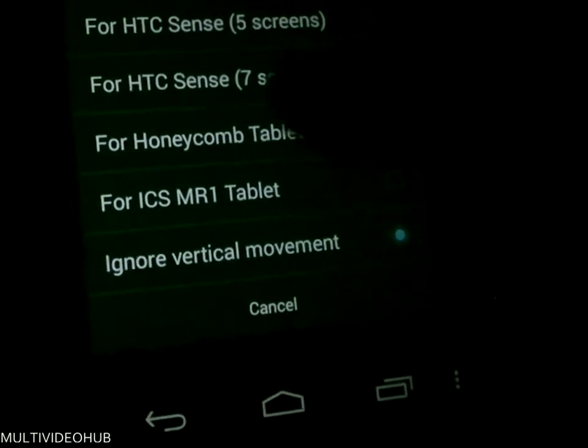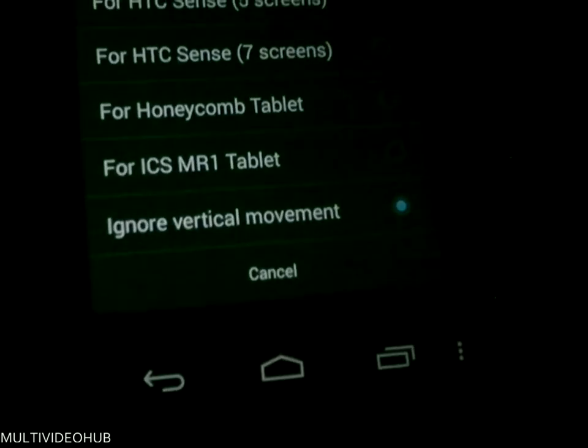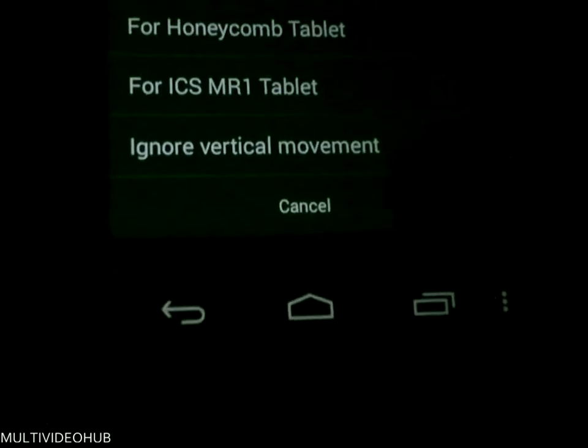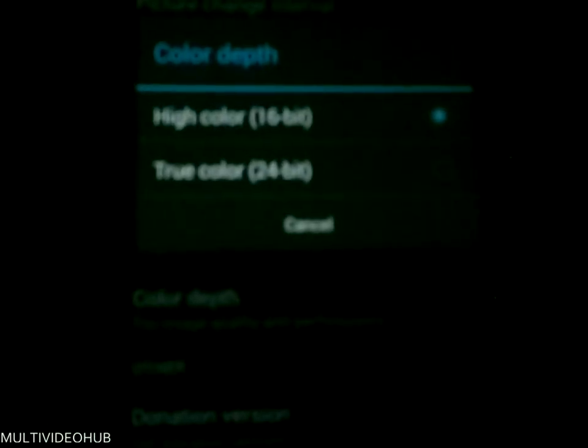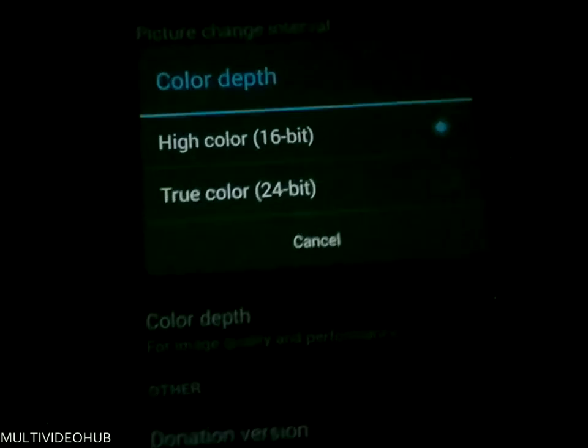And also the workaround for some home screens, like HTC Sense and ICS. And here you can see the memory you want to give to the app. You can set it to small, medium, large, or anything, maximum that. And you can see I've set the color depth to high color, or you can set it to true color if you want it. You can just mess around with these settings and do what looks best on your device.